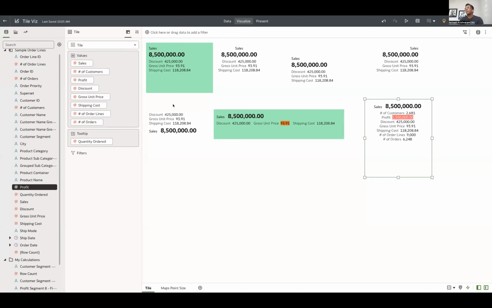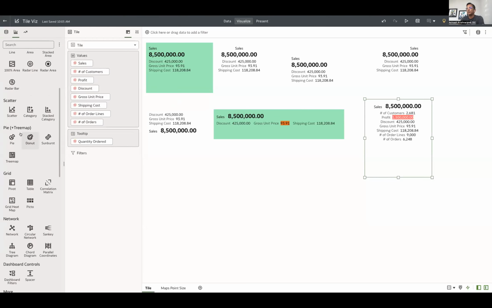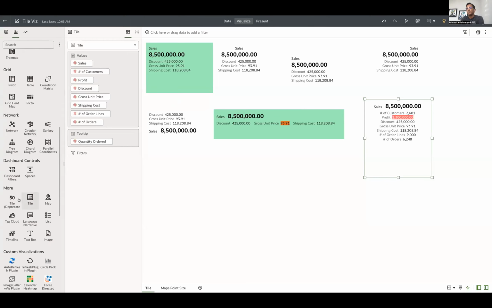All right. The first feature is the new and improved tile visualization. If you go to your Viz panel, under the More section, there is a new tile visualization that we have added. The legacy tile visualization is marked as deprecated. We will deprecate it over a period of time, but it does remain in the Viz panel, and they both act as complementary to each other.